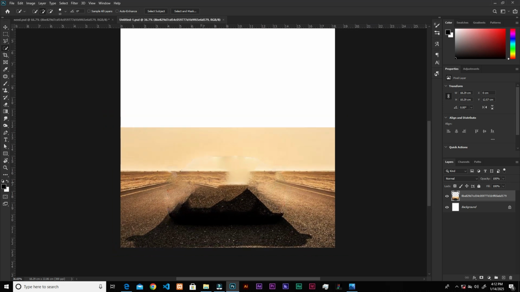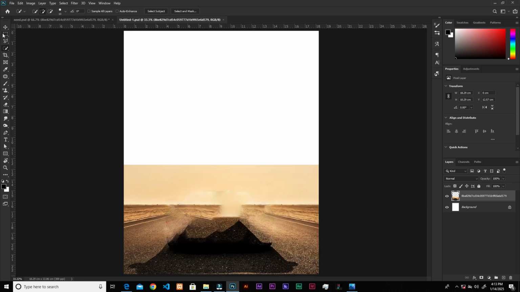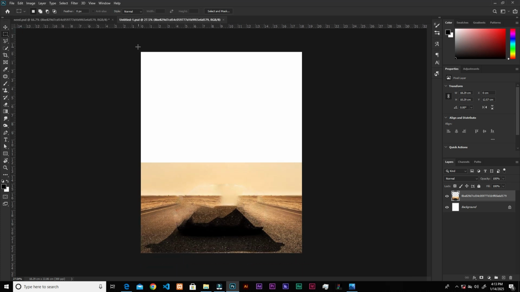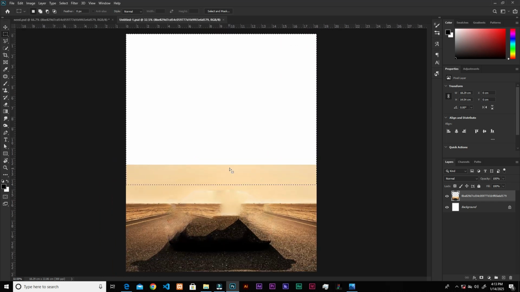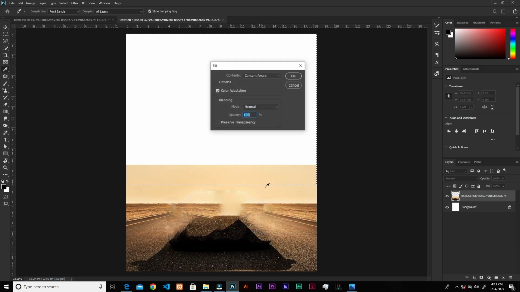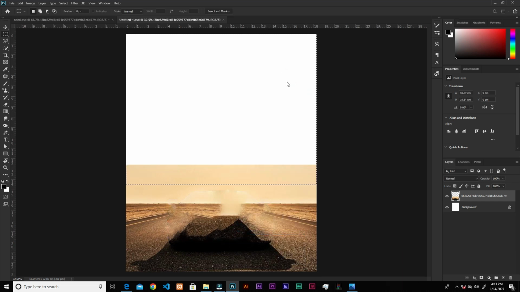Don't worry about this, we are going to need only the bottom and the sides. With that, let's grab the rectangle select tool to select that, zoom out and drag. Make sure it doesn't enter here. Just cover a small portion up here. Right click and fill, click OK with the same settings. All right, this is what we have, and Ctrl D to deselect, and we are cool.